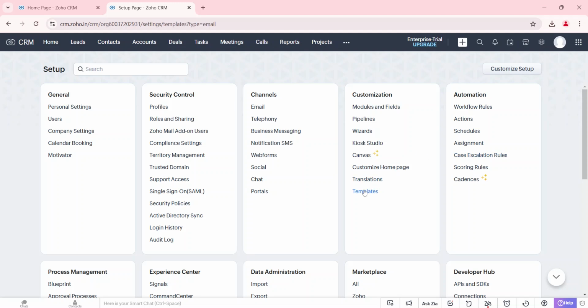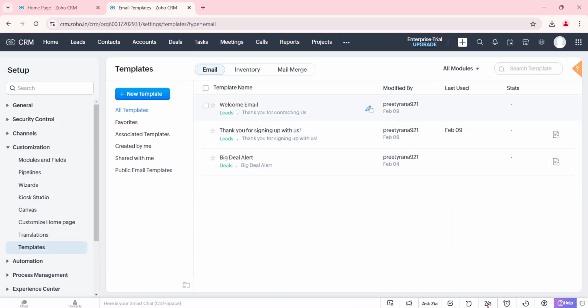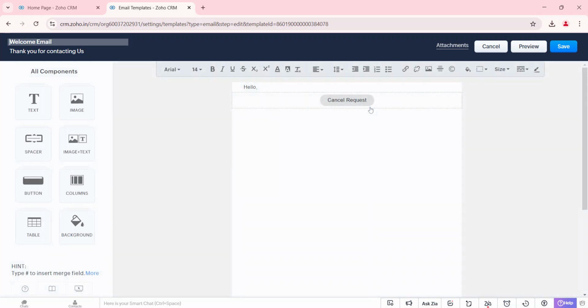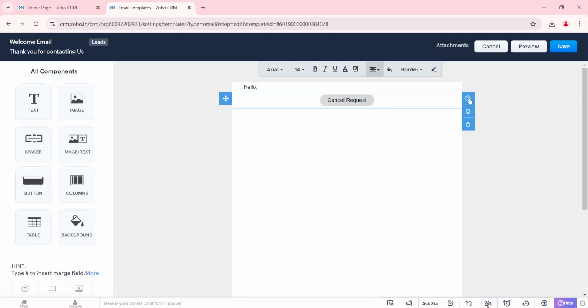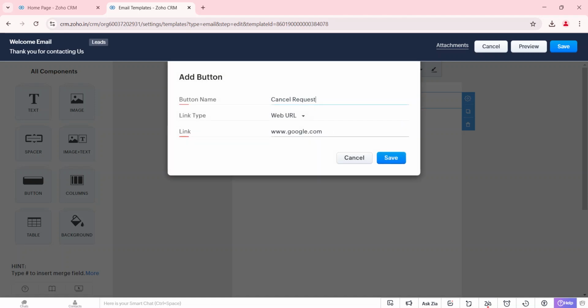Go to the email templates, open that same template again, open the button setting, paste that copied link, and after that pass one extra parameter. After adding the operator, you have to pass id equal, and click on save.